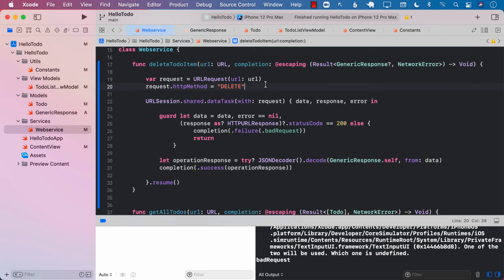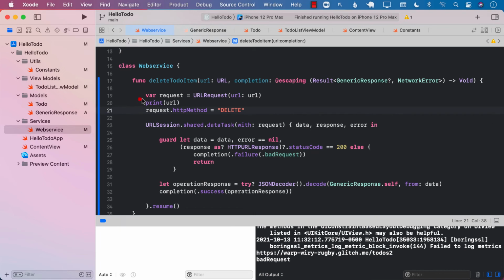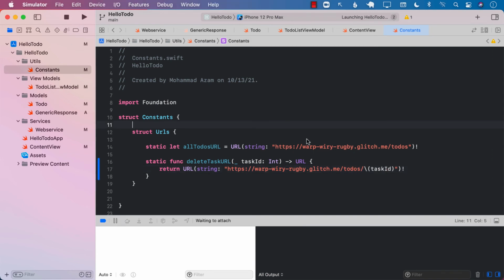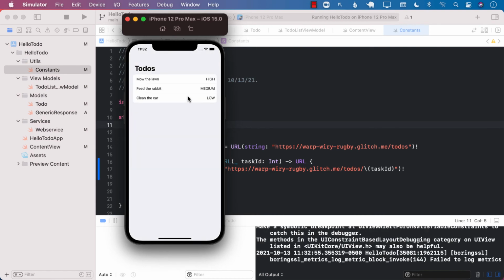And let's go ahead and find out what it is. All right, so printing out the URL, you can see that we have a problem with the URL. Let's go ahead and fix that. I think we're just missing a slash over here, so I'm just going to put a slash over here, and that should fix it right there. And let's try to run it again. Let's see if we can delete something or not.